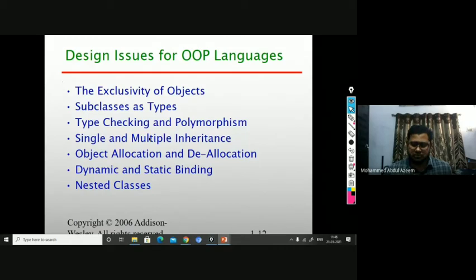Of course, it's going to be there. In Java, you have strict typing, unlike C or C++. Single and multiple inheritance. Basically, you find single inheritance in most programming languages, but multiple inheritance you don't find in all languages. Like in Java, you don't find multiple inheritance directly, but with the help of interfaces, you can simulate multiple inheritance.